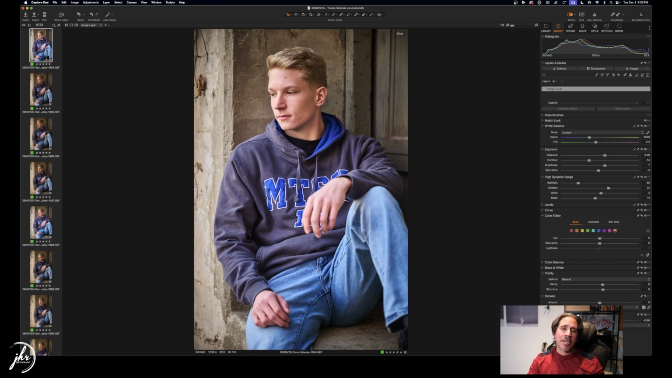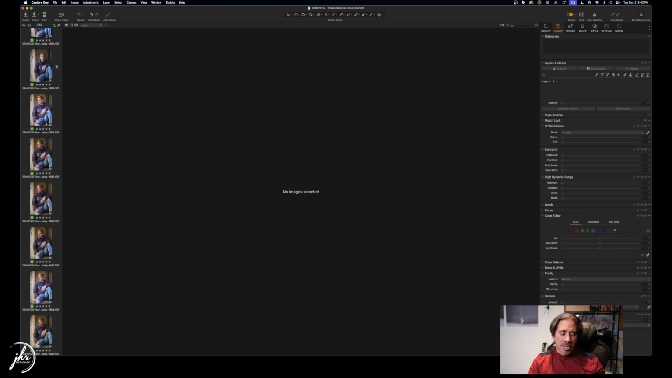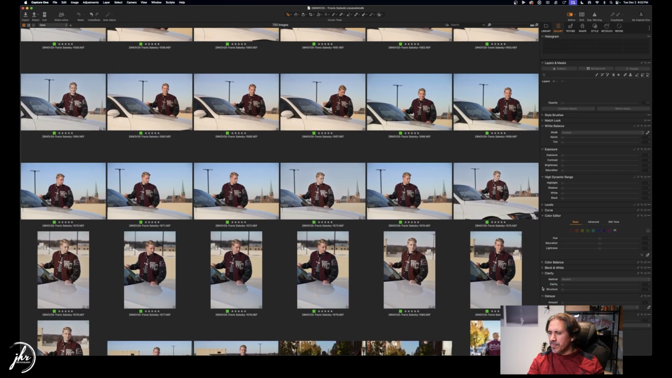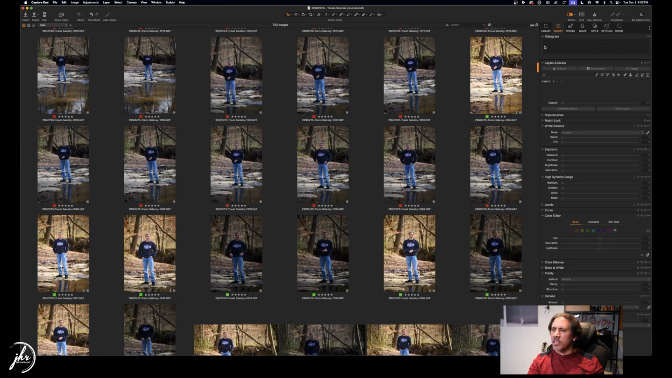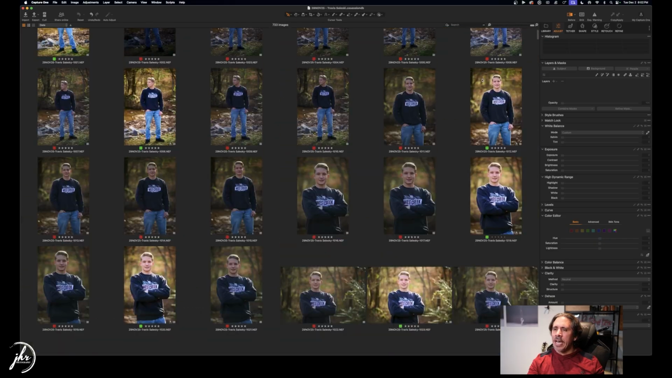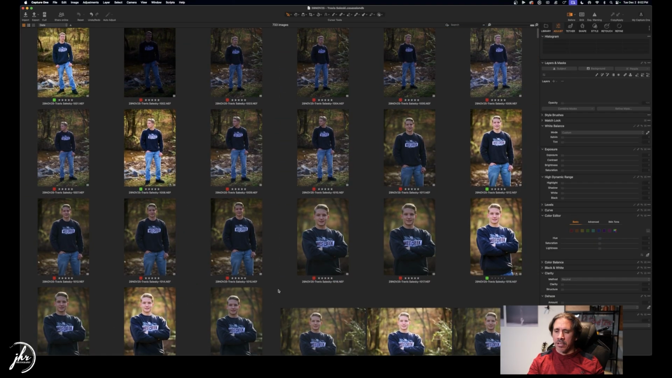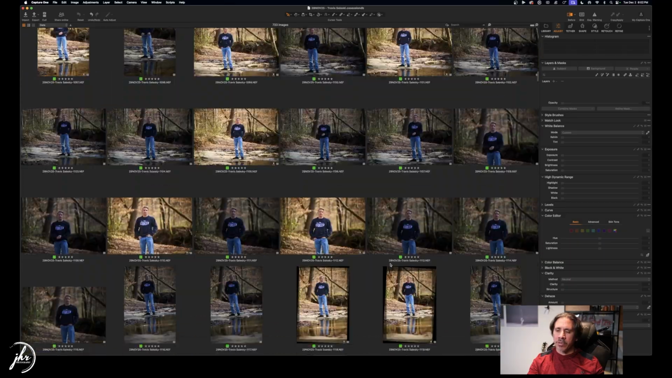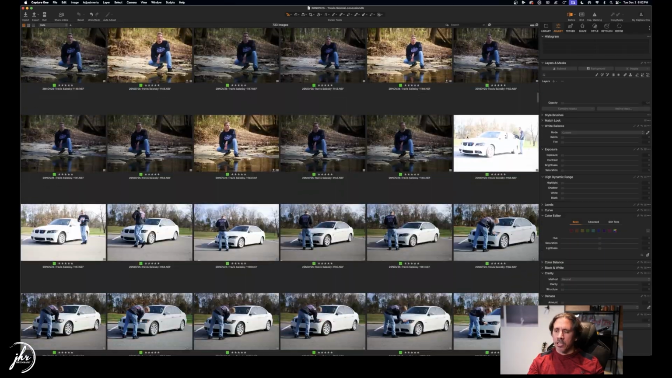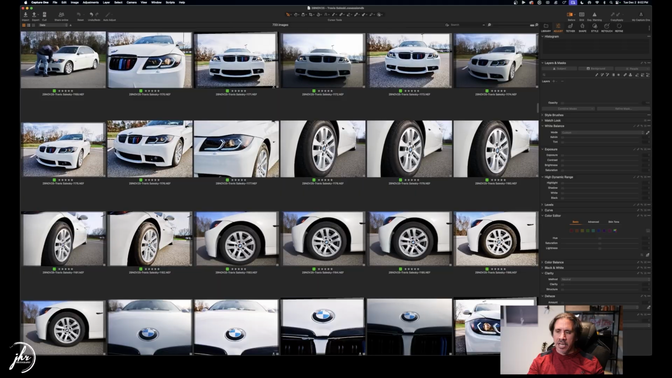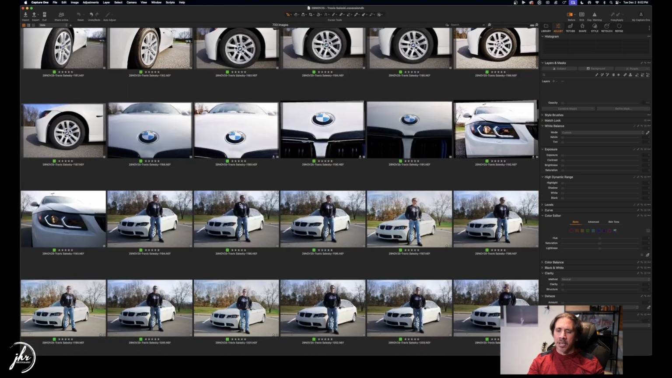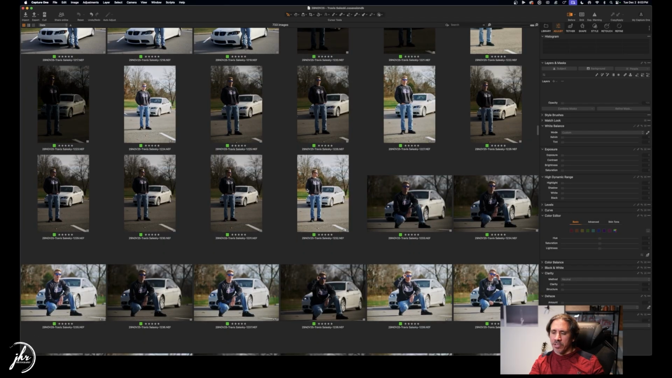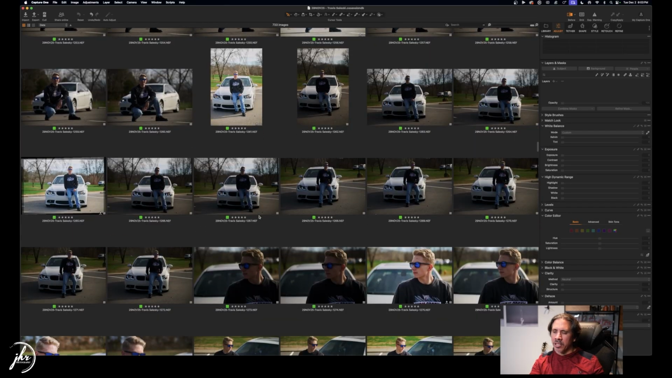And I try and edit them by scene or by batch. So for example, the ones that were all in the woods have the same edit style. So I did the same edit style on all of these all the way through. And then when we switched to the car, I did the same edit style through the car, just so there's a consistency in it. So the adjustments are the same across there, trying to get the same look.